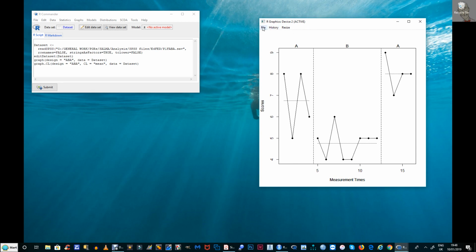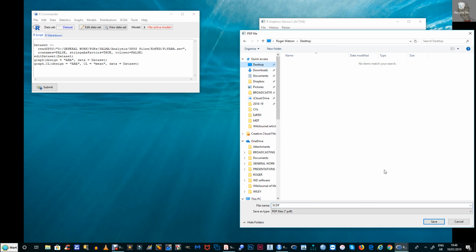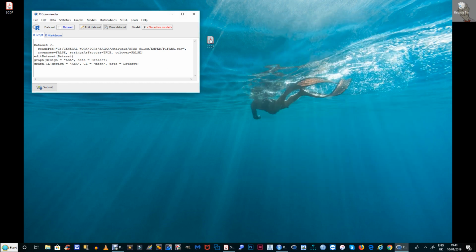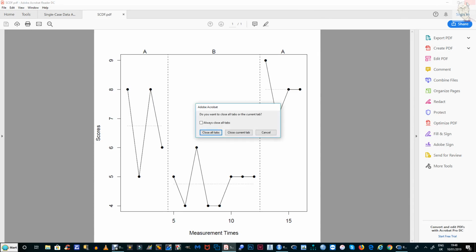Then these files can be saved. You can save it as meta file, PostScript, or whatever. I tend to save them as a PDF, give it a name, single case data file, SCDF, and save it to my desktop, and you ought to see it appear up there. Okay, you can get rid of that. Let's click on the PDF just to check. There it is, and you can do what you want with the PDF and label the axis or whatever.